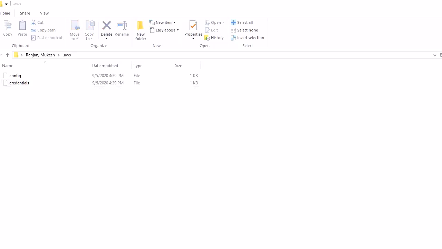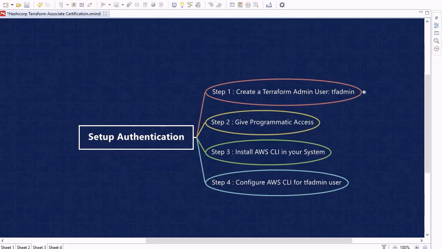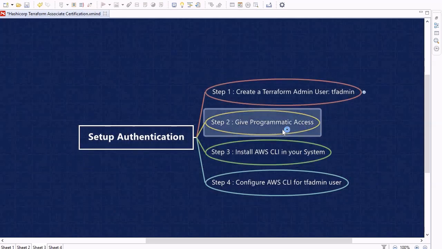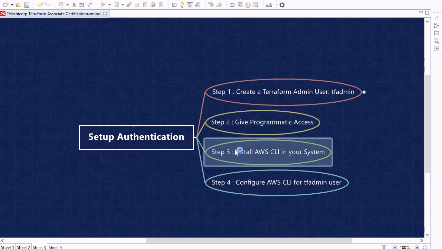Now let's summarize what we have done. In this session we have done the setup for the authentication mechanism between Terraform and AWS for our further labs. We have seen how to create TF admin within the AWS console. Then we looked into how we provided the programmatic access. Then we looked into how to install the CLI on our system. And at last we have seen the configuration for the AWS CLI and where the AWS credential file is sitting.